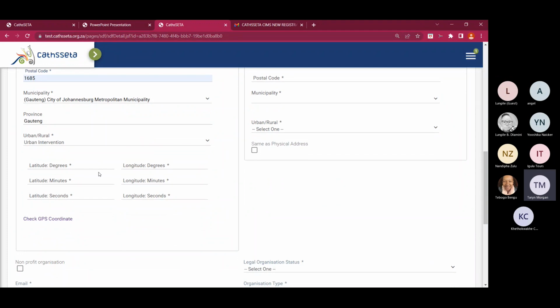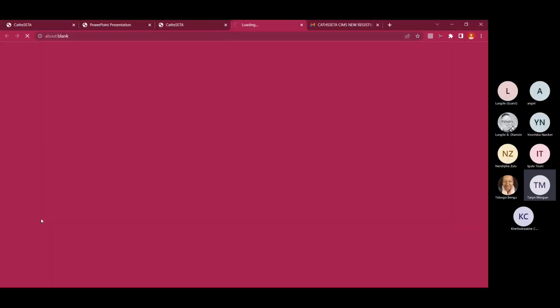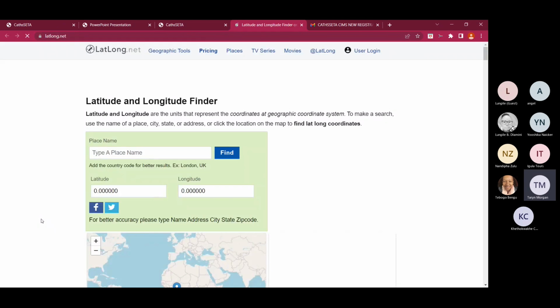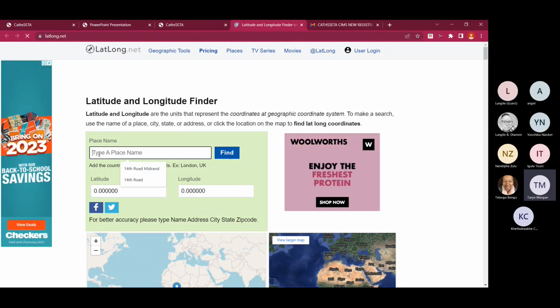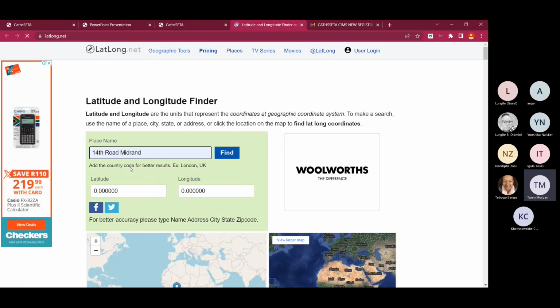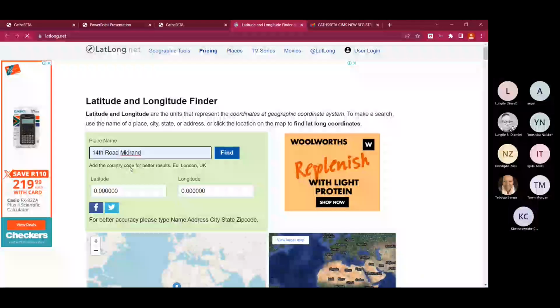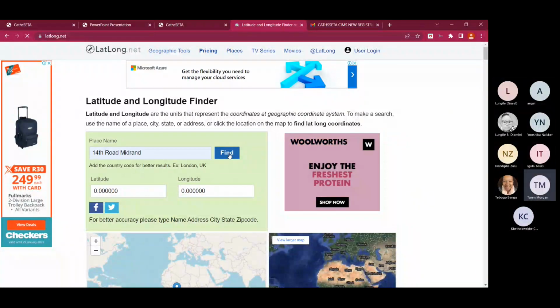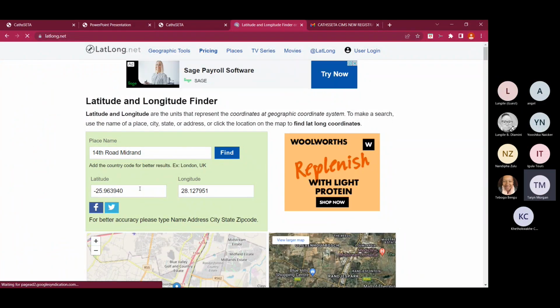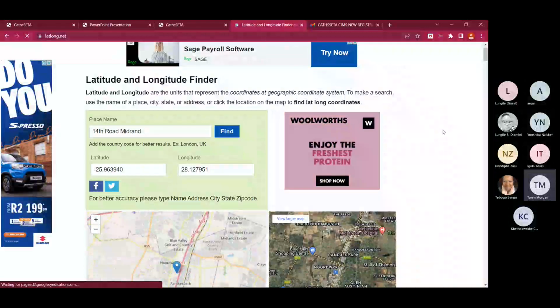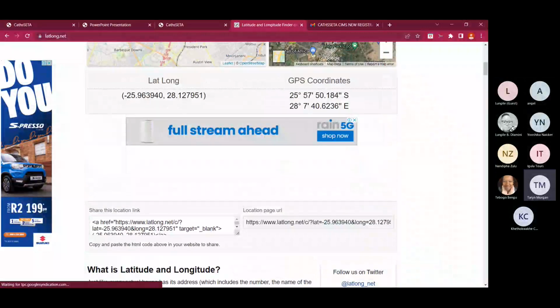This is where I'll be required to enter in the GPS coordinates. In order for you to enter in the GPS coordinates, you need to click on check GPS coordinates. As soon as you click on that, you'll be redirected to another page where you'll be required to enter in the name of your street, and then you'll click on find. As soon as you click on find, you'll see that the latitude and longitude will be provided. You'll then need to scroll down to the point where it's broken down in degrees, minutes, and seconds.